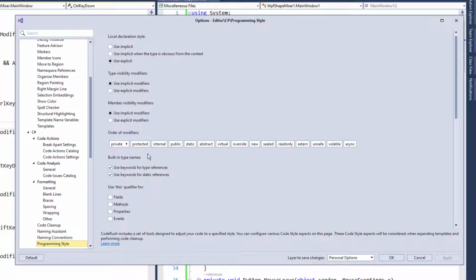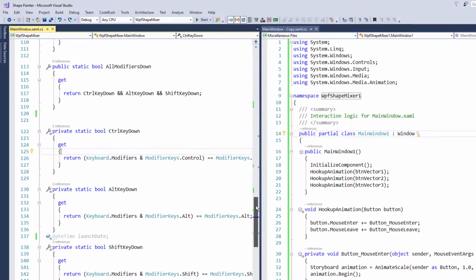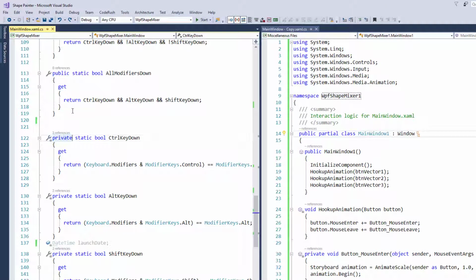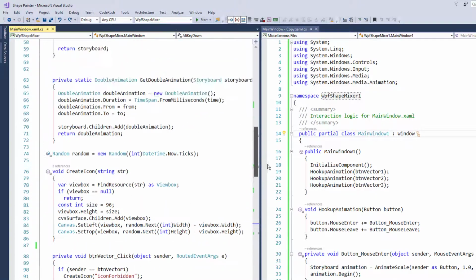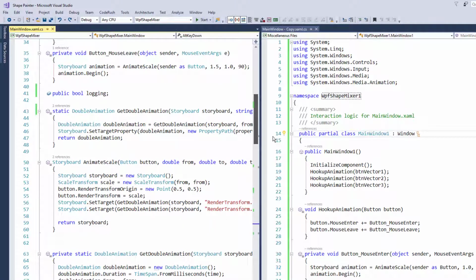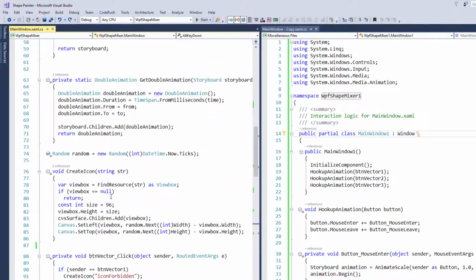So I'm going to click OK. Right now, my visibility is to use implicit. So I'm going to click OK on this. And you can see that I've got several explicitly declared members in here, right? Yep. Private keyword is there, but it doesn't have to be there. I also have some that are without that as well in this code. So we'll clean all that up.